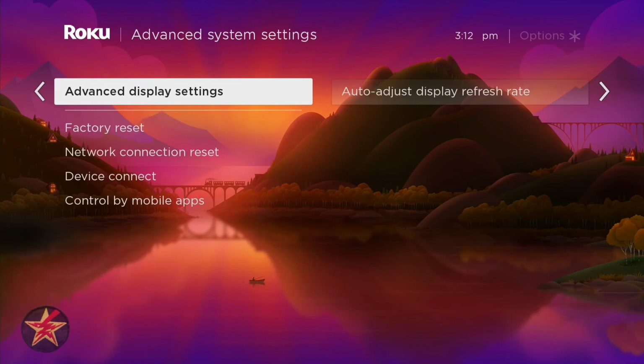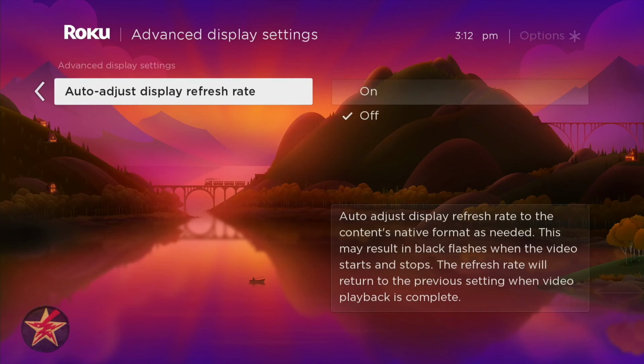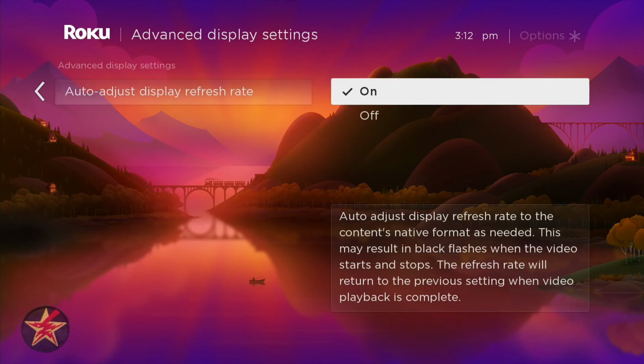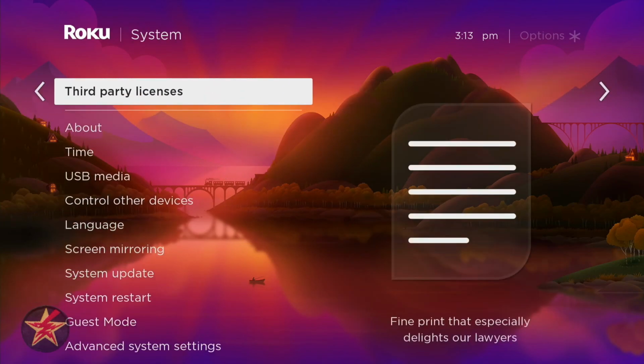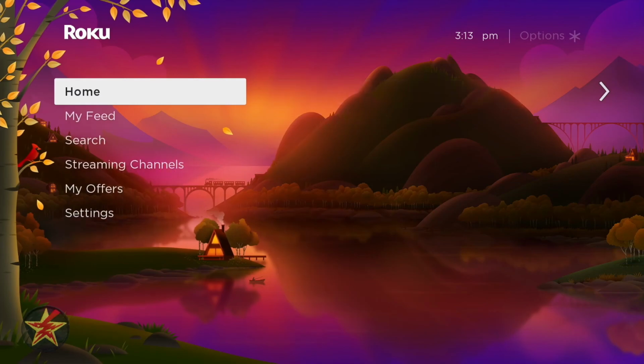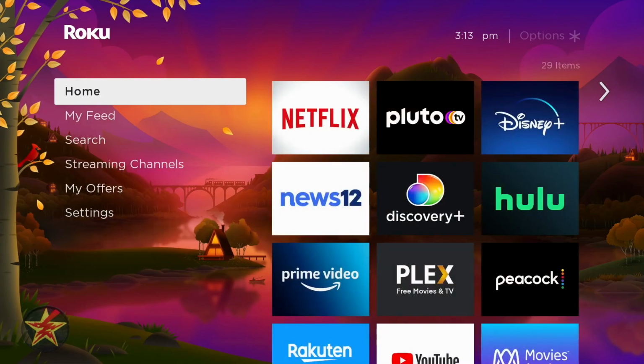And then advanced display settings, auto adjust display refresh rate. So you can turn that on or off. What this will do is change the refresh rate of your screen based on where the source video is coming from. If you've got something that supports 4K at 120 Hertz versus 1080 at 90 Hertz. And we'll select back. Third-party licenses, just like it sounds, this is where you'll find all of your third-party licenses. And that would bring us back to About, which is the last thing on our side menu here for the Roku Ultra.